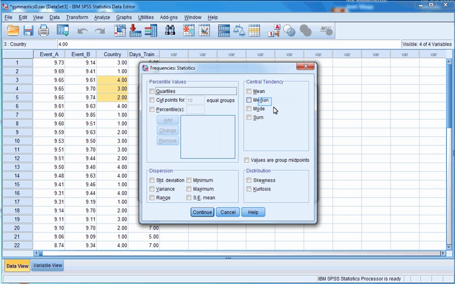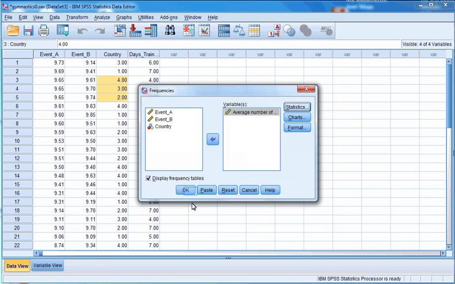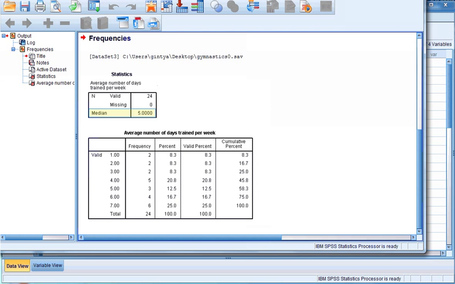Click Median. Click Continue. Click OK. SPSS has now opened an output window. As you can see in the highlighted box, the median for the average number of days trained per week is 5.